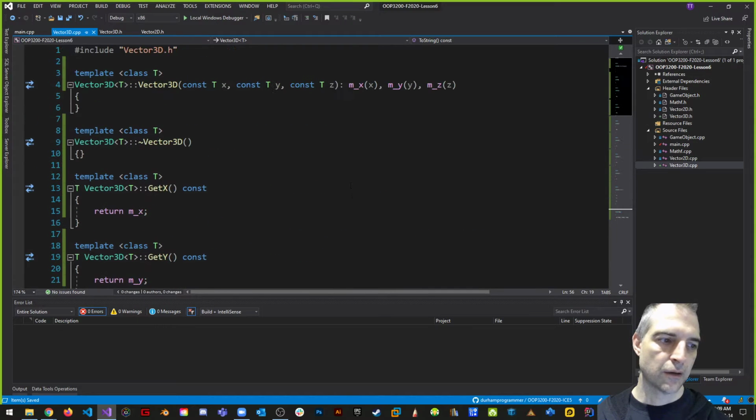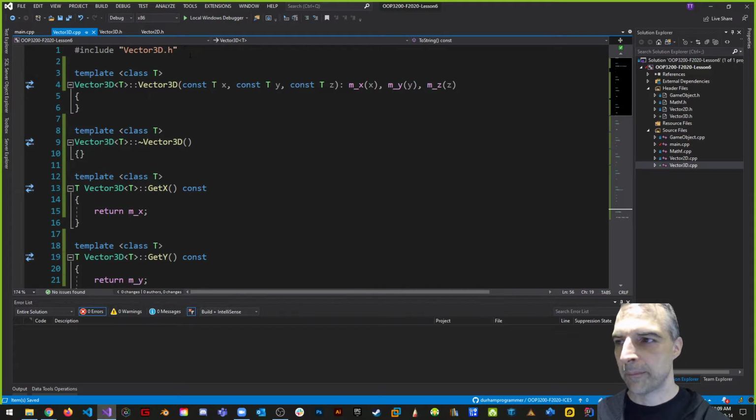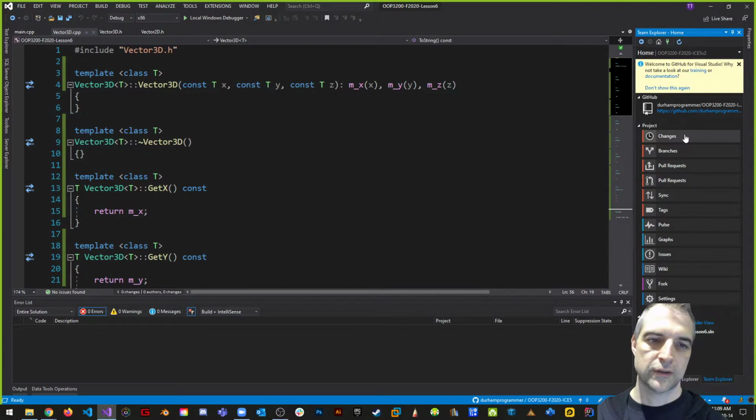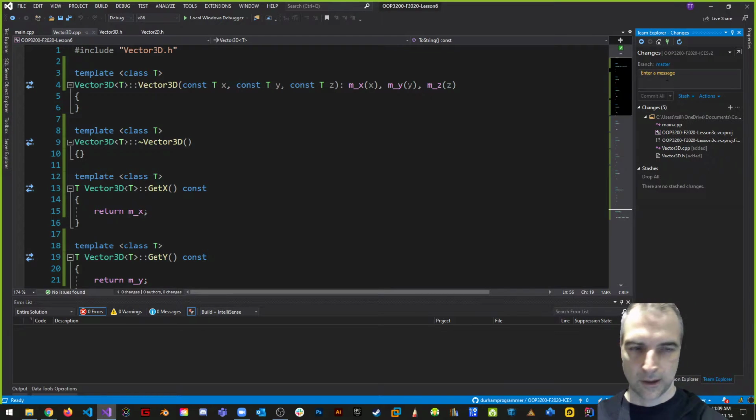It's wrong. Okay, before I compile, can I please push to Git? I will. Let's do that now. Before I compile, actually, let's do the preliminary version. So I'll go to Team Explorer, go to Home, Changes. I think I've saved everything. And we'll say added Vector3D template version.